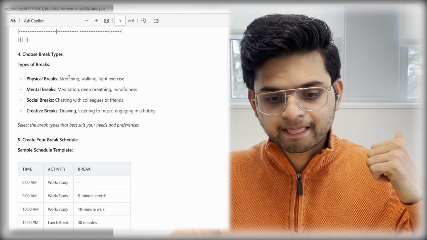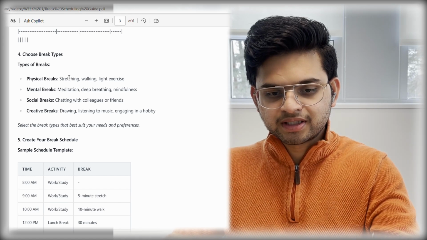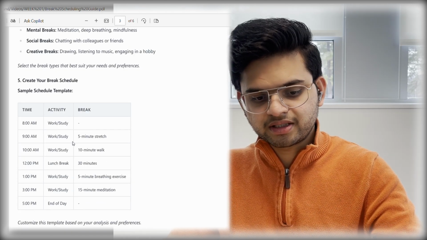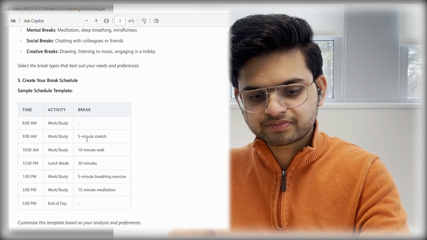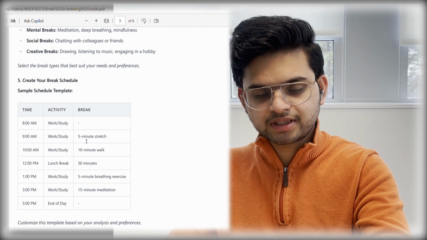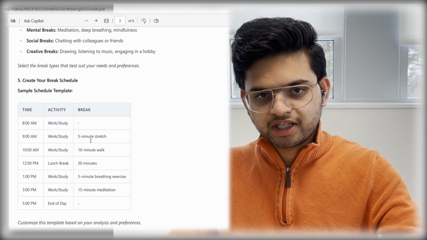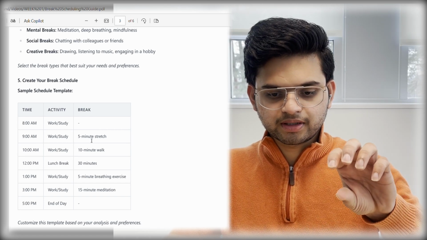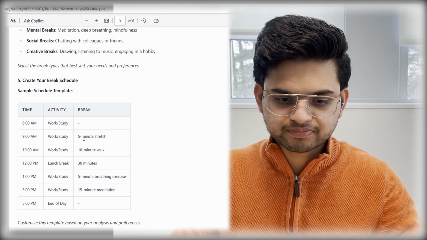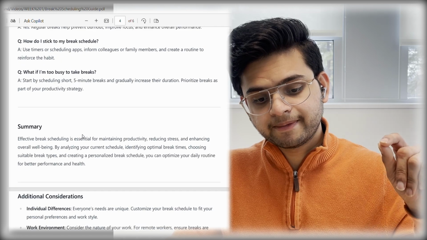Number 5, creating your break schedule. Again, copy this, paste this into Google Sheet, and follow this. That's it. It is pretty straightforward. It has the work/study, whatever, and break period. It just helps you focus and keep things organized. Plug and play. Frequently asked questions, go through them, really important.